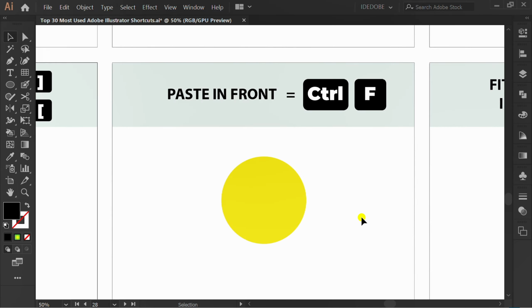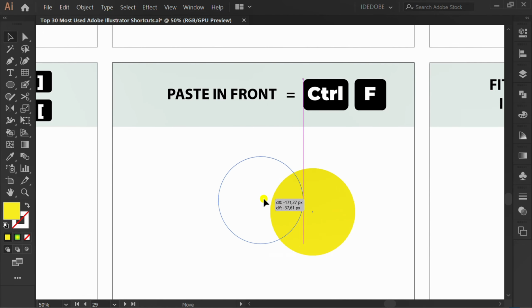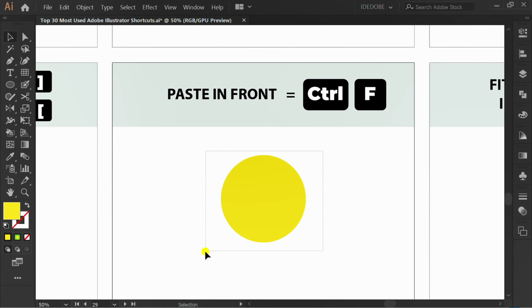Next, paste in front. This is one object. Select and Ctrl-C to copy, and press Ctrl-F to paste in front. Now there are two objects.